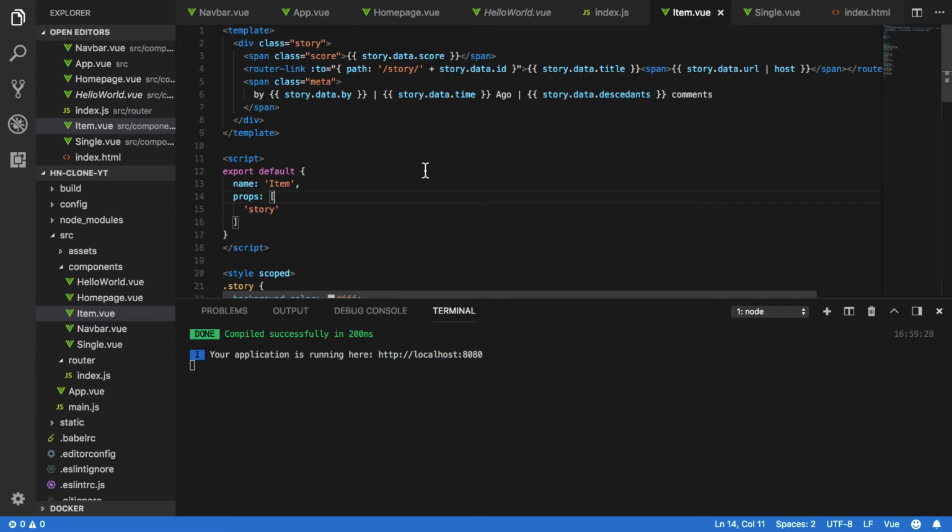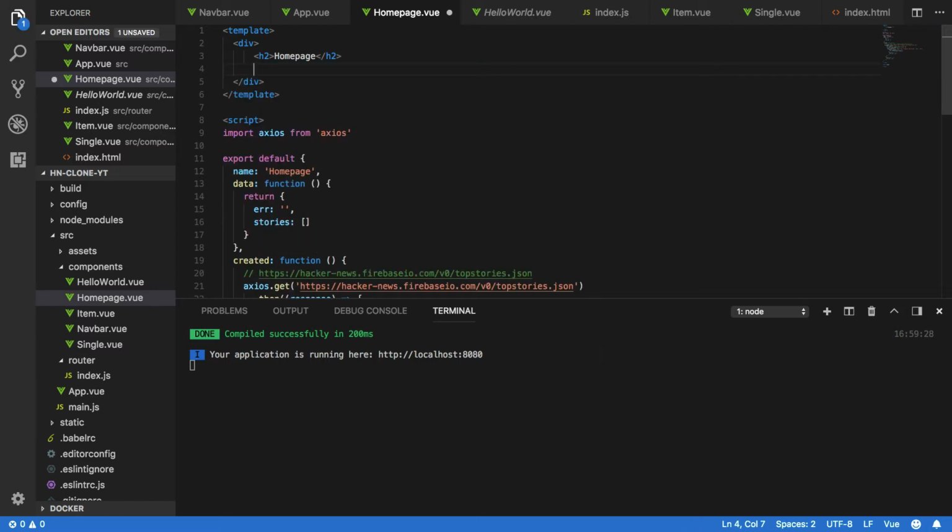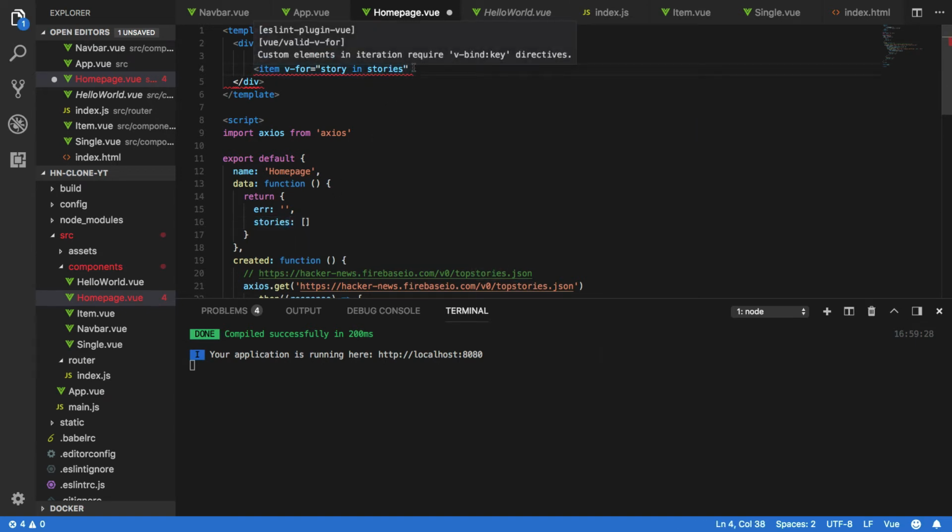Perfect. So now that we've done this, we need to open up our homepage.view component, and we need to update the template so that we're no longer rendering all of this HTML. We're instead going to want to render all of our stories as individual story components. So delete this and then open up a new item component. And we're going to want to repeat this component v-for every story in stories, which is defined down here. And the key for this is going to be the same as it was last time, so story.data.id.